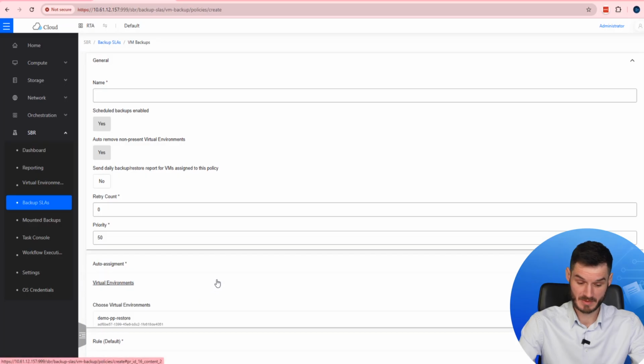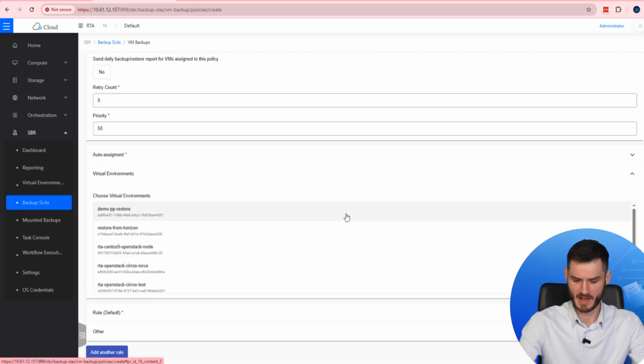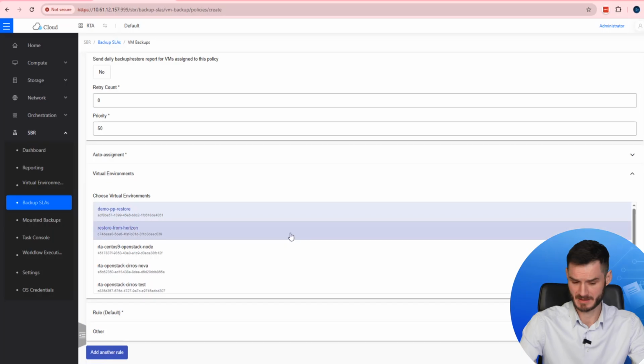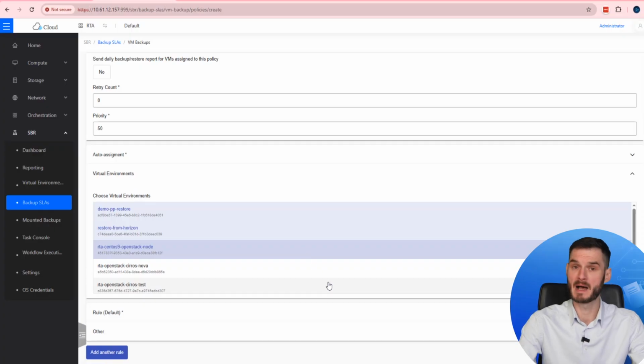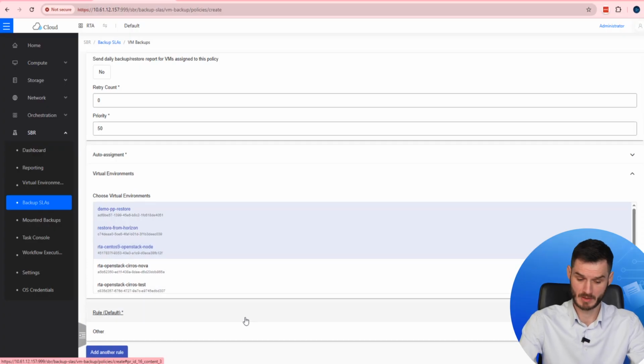How to assign VMs? The job is simple. Just select which VMs should be assigned to that backup policy. And now the most important part, the rule.